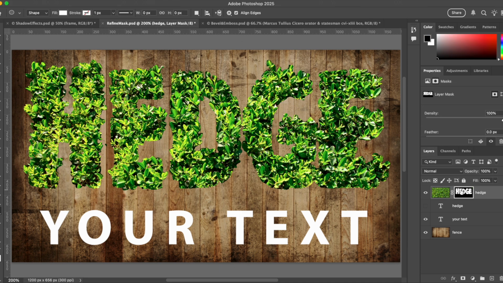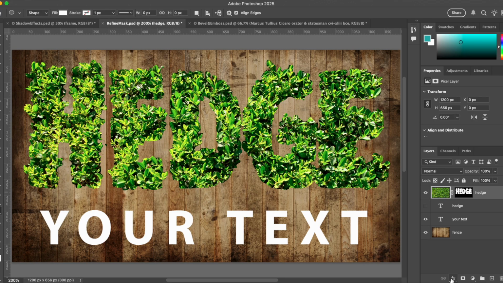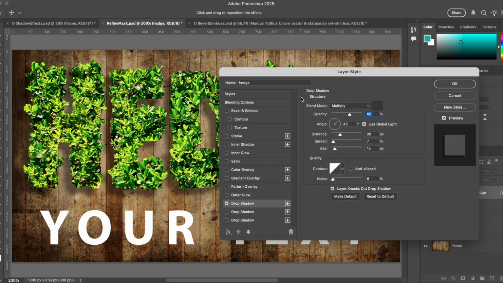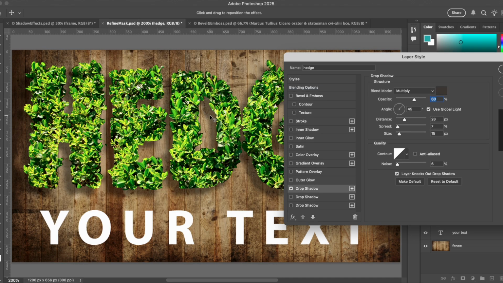Now with not the mask selected, but the actual layer pixels selected here, you want to make sure you know the difference between the two, this is where I can add just a quick effect. Something like a drop shadow to really make it look like this hedge is growing out of the wood and is actually embedded in there. I might want to come back and use this again, but for now I'm going to go to effects, go to blending options, and let's try a drop shadow. The drop shadow does make it look like the hedge does come out.